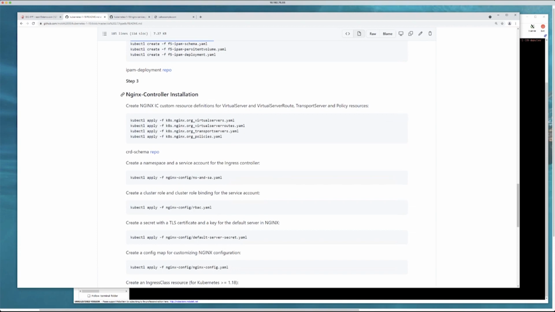Because we're using CRDs, just pull down the following files to get these repos. Just go down here and pull down these files. These are the CRD files that you need. Create the namespace and the service account. The Nginx role-based, it requires your default cert, your Nginx config. I am not using proxy protocol at this time.